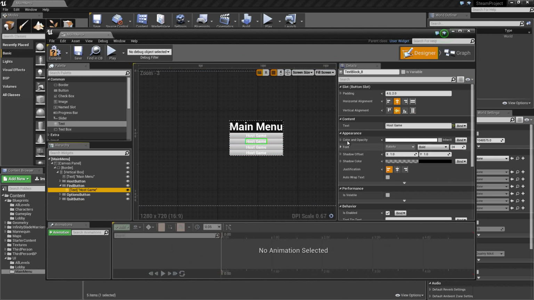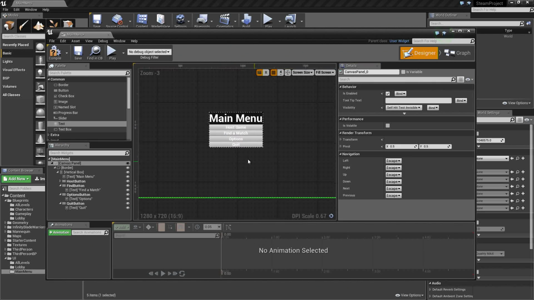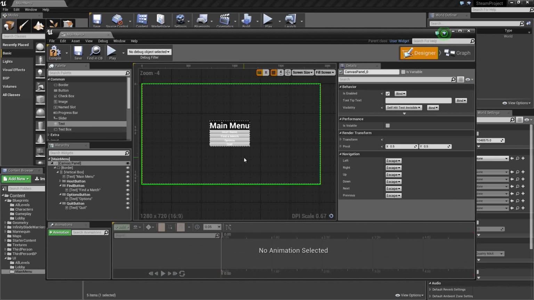So let's change the text here from host game to find a match. The options, we'll change that to options or settings or whatever you'd like. And the quit, we'll change that to quit. So our main menu is actually set up from a design perspective. We do need to go over to the graph now and determine what happens when the player clicks on these buttons. So let's go ahead and do that.